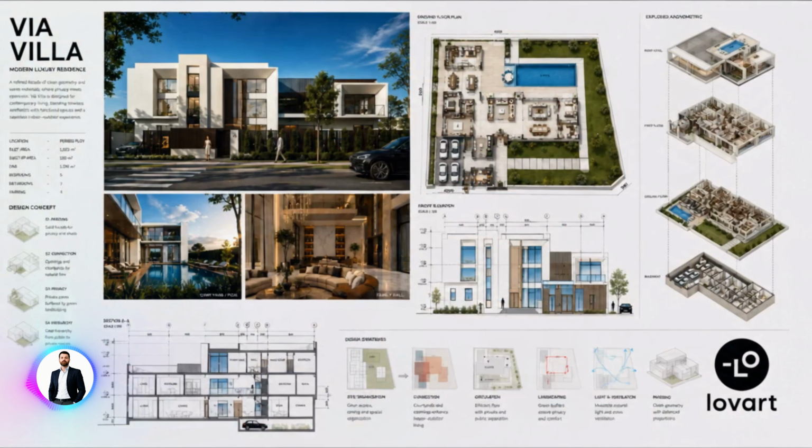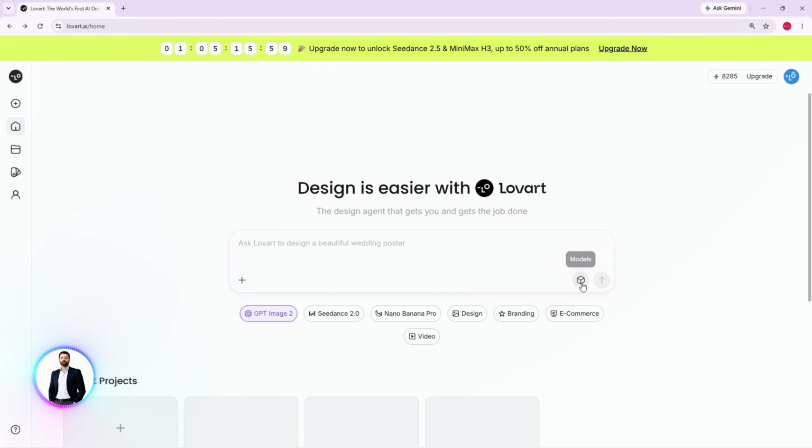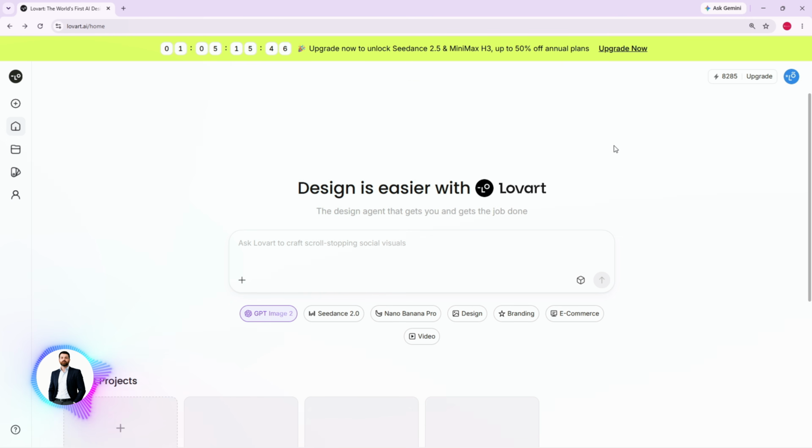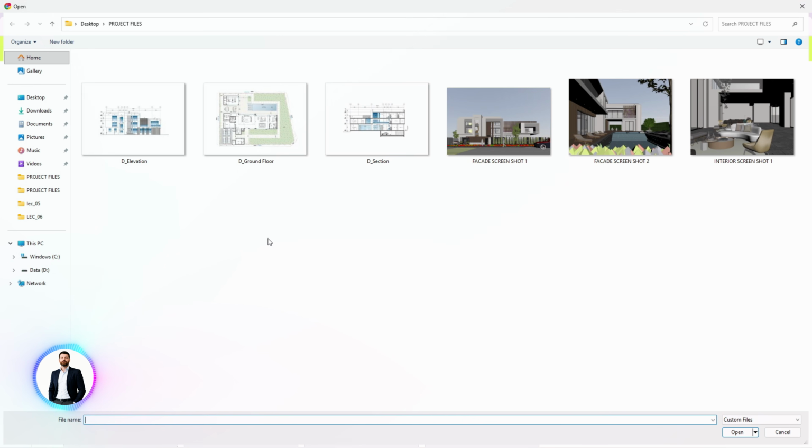And rather than simply showing you its features, I want to use it on a real architecture project to see what it's actually capable of. And here we are inside Lovart AI. By clicking this icon here, we get to choose from multiple AIs for image, video, and 3D generations. As for example, we have the latest Sedance 2.5 version, which allows us to create very long animations. Let's get to our first task and hit this plus button here and go to Upload File.